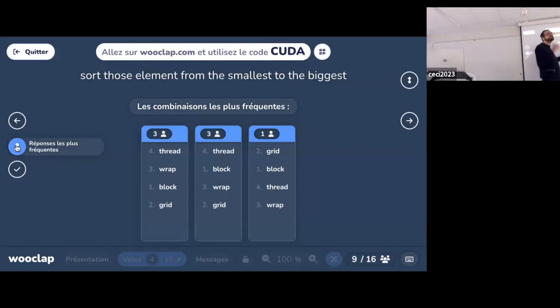So a thread is 1 computing unit, a warp is 32, a block is up to 2000 something, and the grid is a collection of blocks. So this is the correct answer. This is not too bad. It's just that those two are flipped. Technically, you can have blocks which are smaller than 32, but that makes really no sense in terms of computing.